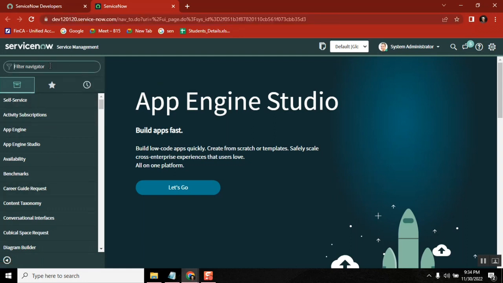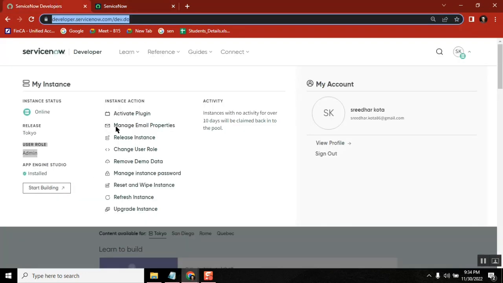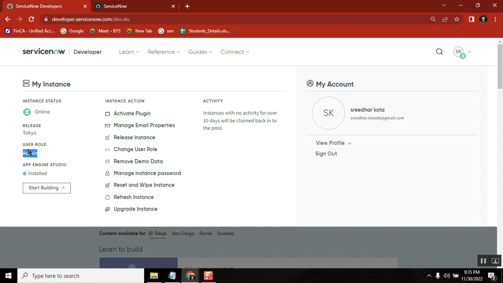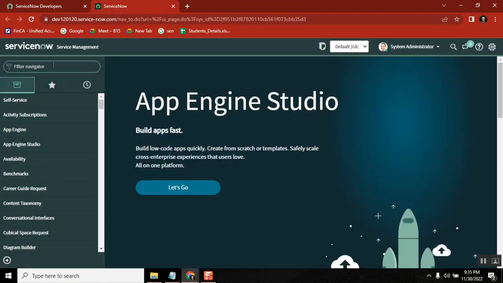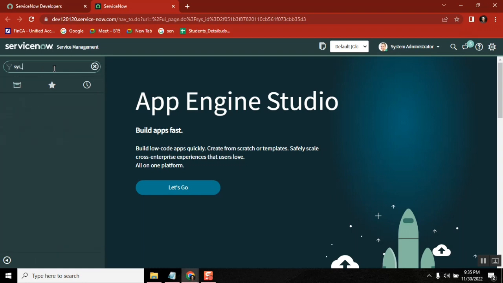But tool-wise, any questions? How to get it, how to see this, how to change this role? Everyone, is that clear? Make sure that your role is admin role. Yes. Now, this step is very early to say, but note this one, everyone: sys_properties.